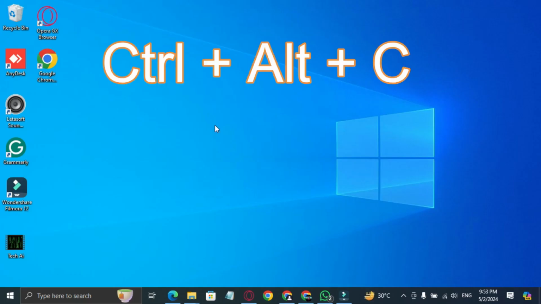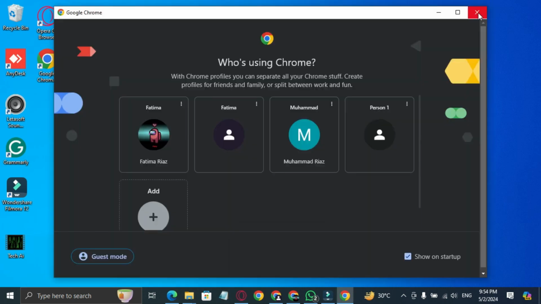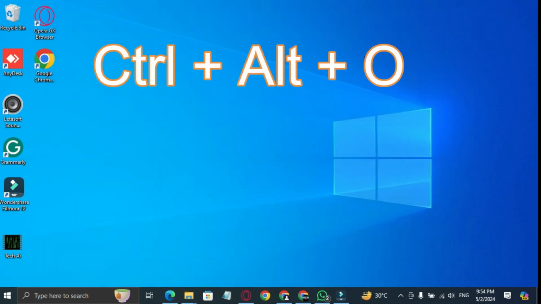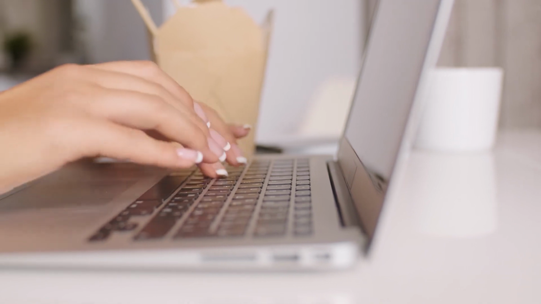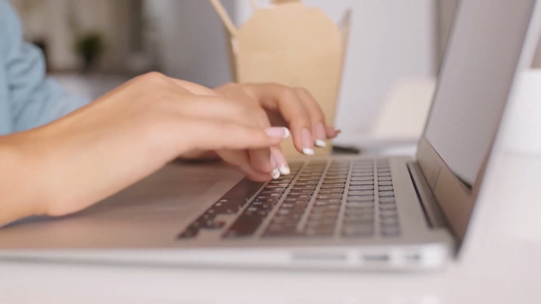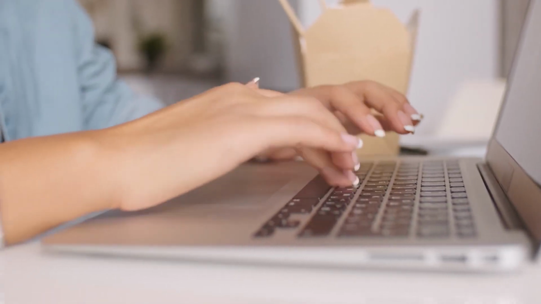By pressing Ctrl plus Alt plus C, Chrome opens, and by pressing Ctrl plus Alt plus O, Opera opens. And there you have it. Keyboard shortcuts in Windows 10 aren't just convenient, they're a game changer for your productivity and accessibility. If you're ready to unlock the full potential of your computer, start incorporating keyboard shortcuts into your workflow today.